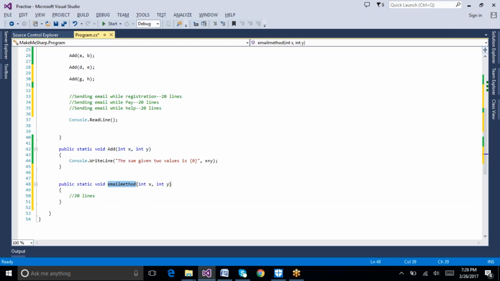Now I can call this method and reuse these 20 lines of code to send the registration email. Again, there is a need to send the payment confirmation. Now what I can do is call this email method by passing some more required parameters, and I can use these 20 lines of code to send the email confirmation. Again, if someone asks for help, I need to send an email. Again, I can call this method and reuse these 20 lines of code instead of 60 lines of code.